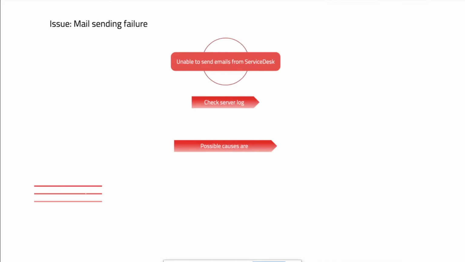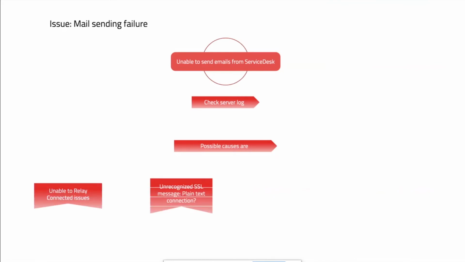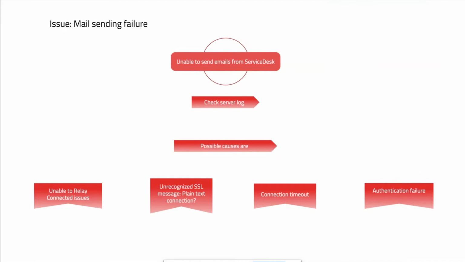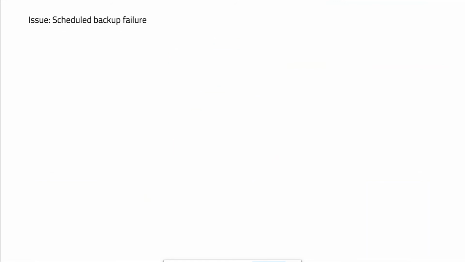Then you could find some of the possible causes, like a relay connectivity failure, or if you enable mail sending with an SSL certificate but the SMTP service is not assigned any SSL certificate, you would get this error. Then connection timeout is another issue that happens quite often. Finally, authentication failure. In all these circumstances, all we want from you is the server out logs. With the help of that, we can analyze the issue further and help you out.